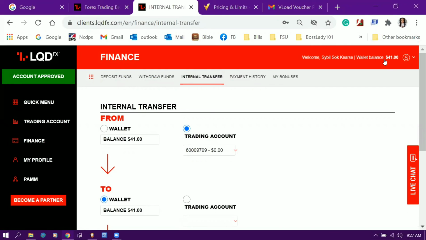The money, in order for it to be withdrawn, has to be in your wallet, not in your trading account. Okay, so transfer first from the trading account to the wallet. You have to do an internal transfer before you do anything. Internal transfer to put money into your trading account, and an internal transfer to remove it from that into your wallet. So you have to have a balance in your wallet.